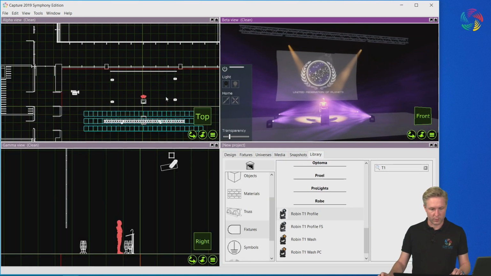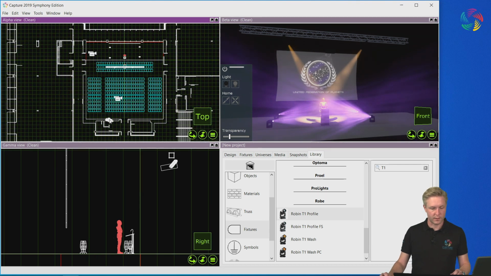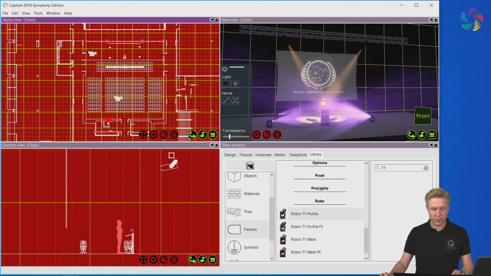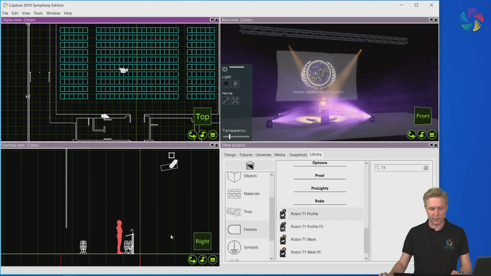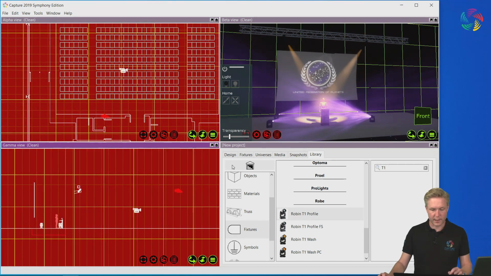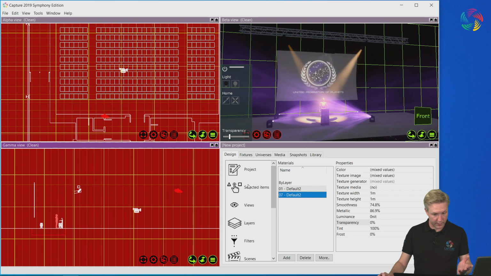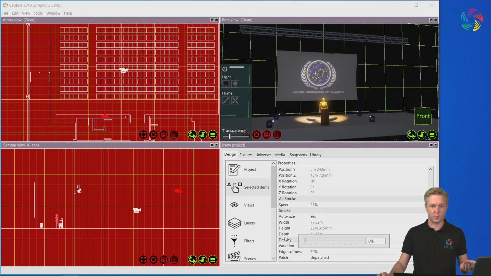So where's the smoke? Well, Capture automatically adds smoke to your designs. It does so by something called smoke boxes, which are indicated by a little smoke cloud symbol. It's this little guy here. If you click on that, you get access to, under selected items, the properties of the smoke, which includes the density. So that is basically the amount of smoke. Now I'm just going to give it a little bit down here so that we can see a little bit of it in the air, but nothing more.